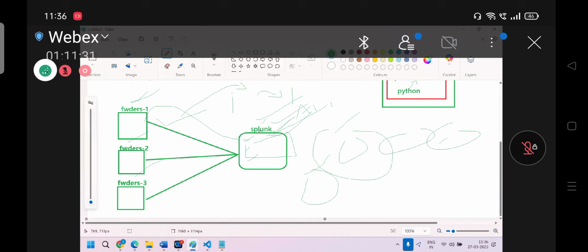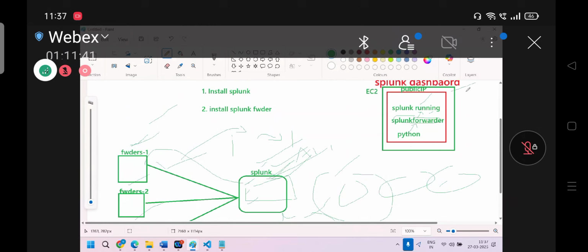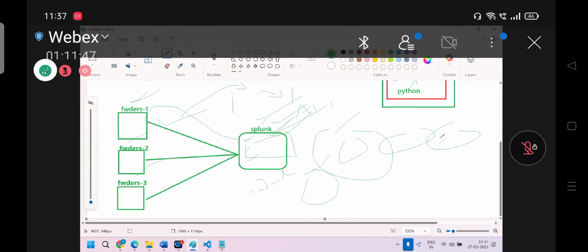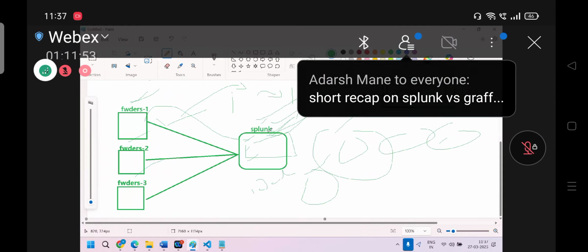Correct. We have Datadog also. There are so many tools in the market. You can use any one tool, no problem. With any tool, it's the same process only. Datadog means the Datadog dashboard will be blue color. Forwarder means the Datadog forwarder is there. So everything is the same only. Forwarder is required. Agent is required. This is the process for any third party tool.